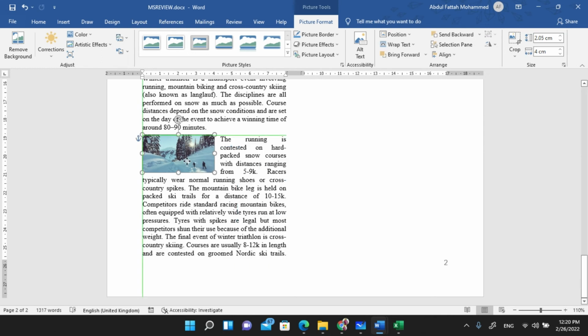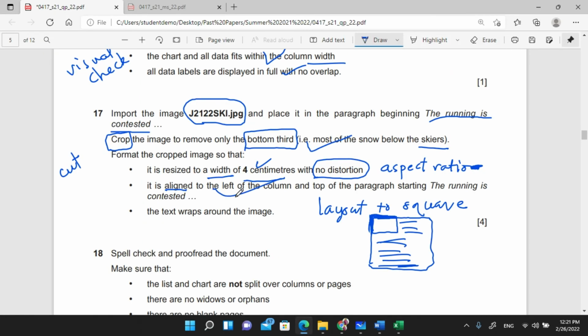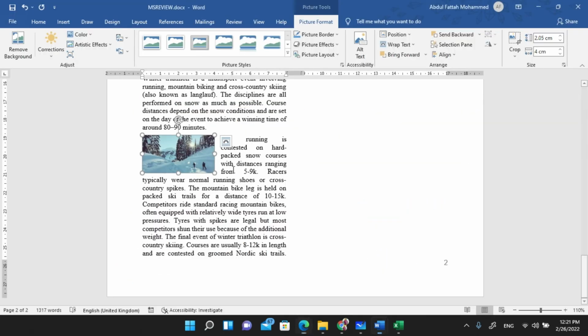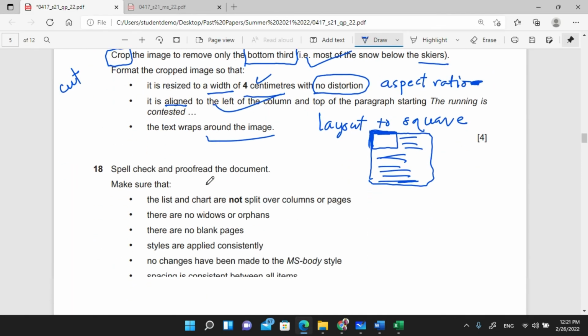Then now I can easily move, and can you see the two green lines, one to the left, one to the top? These two green lines are the ones that we want in this question. They said left to the paragraph and top of it. You will not be able to see these two green lines unless you change to the square layout. Remember this step. So I've done that. The text wraps around the image, as you can see. So this one is also done.